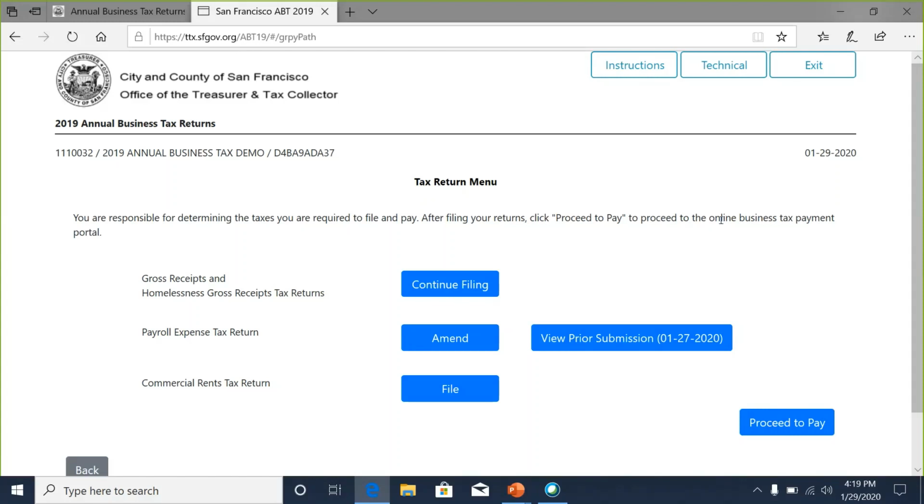If you are a gross receipts tax and payroll expense tax filer, you will see 3 lines. One for the gross receipts tax and homelessness gross receipts tax, one for the payroll expense tax return, and one for the commercial rents tax return. If you have not filed a tax, you will see a File button. Click the File button to begin your return. If you have started but not submitted a return for a tax, you will see a Continue Filing button. Click this button to continue your return.